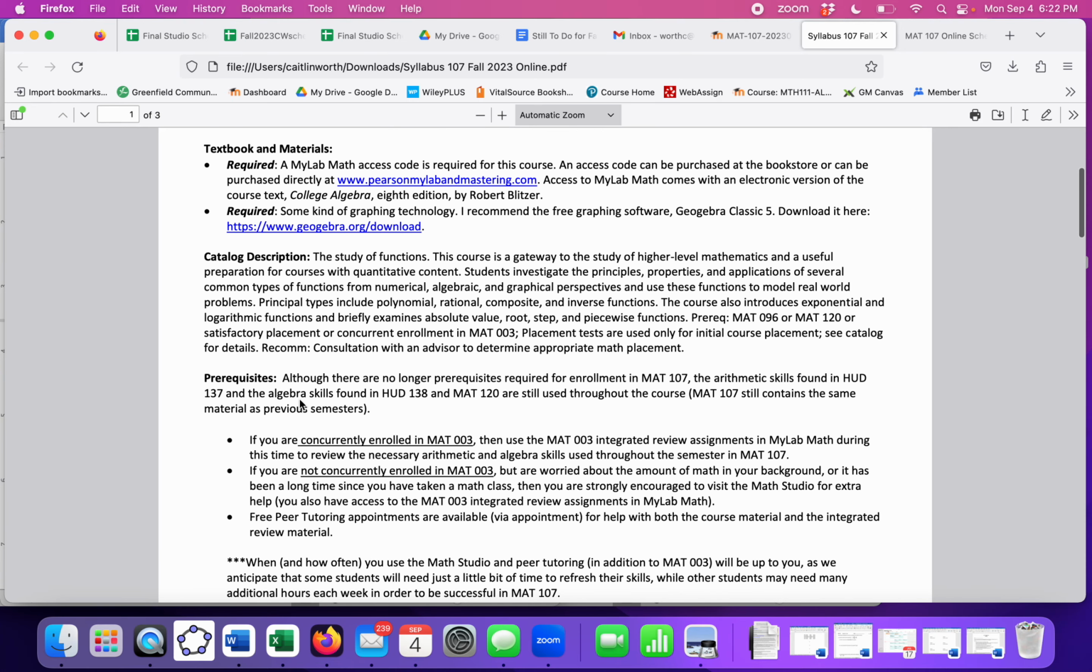For the textbook and materials, a MyLab Math access code is required for the course. You can purchase it through the bookstore or directly through Pearson. It comes with an electronic version of the course text, and then you also need some kind of graphing technology. I recommend GeoGebra Classic 5. The download is linked here and also in Moodle.